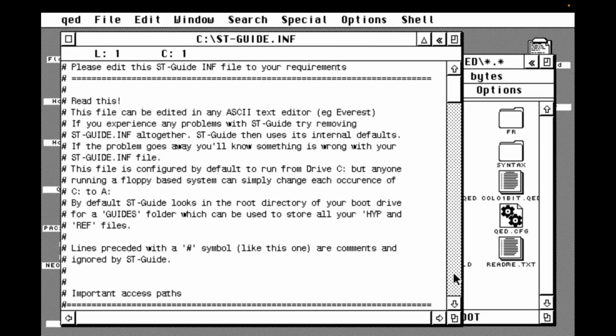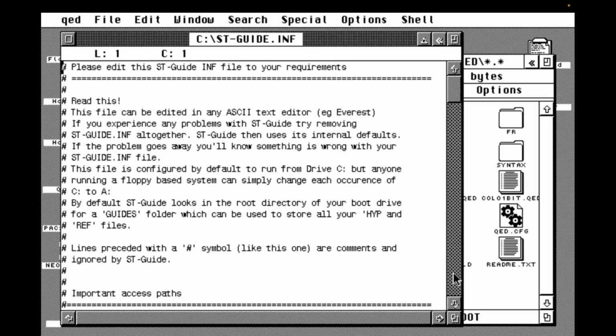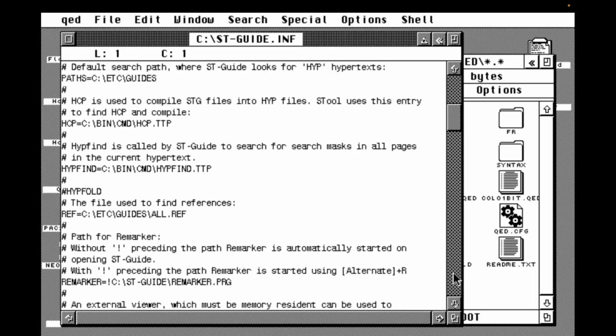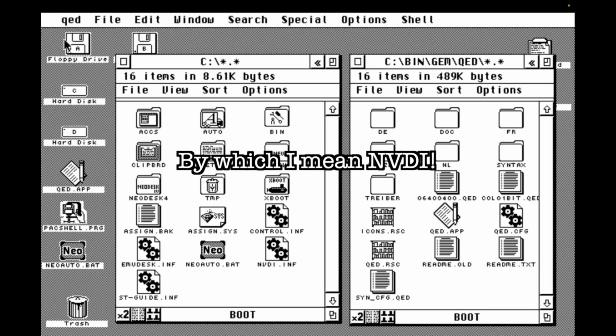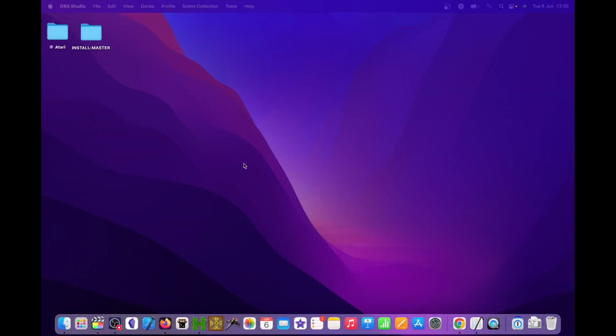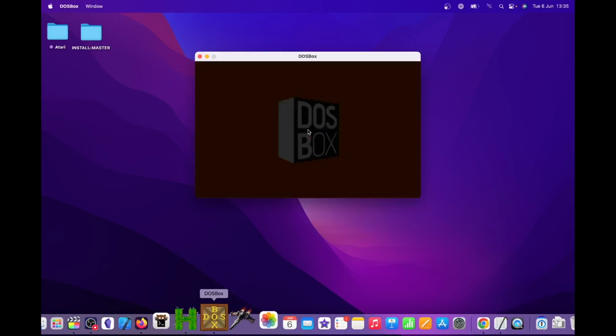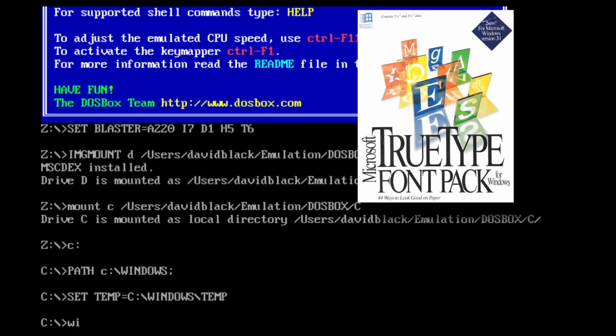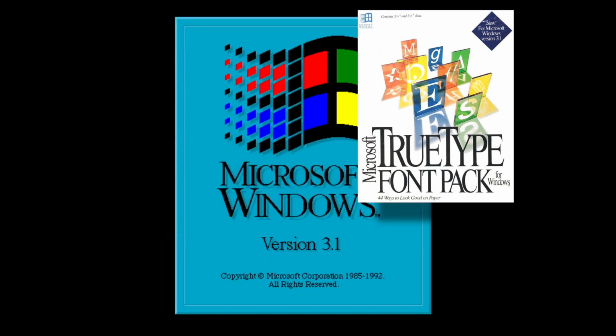So previously, I mentioned there were three formats supported. So we've looked at SpeedoGDOS. There's PostScript Type 1, which I'm not going to look at. And then the other one is TrueType fonts. NVDI supports TrueType fonts. The best source of those fonts back in the day was to borrow them from Windows, shall we say. So this week saw me going down the rabbit hole of installing DOSBox, Windows 3.11, and the Microsoft TrueType font pack for Windows.